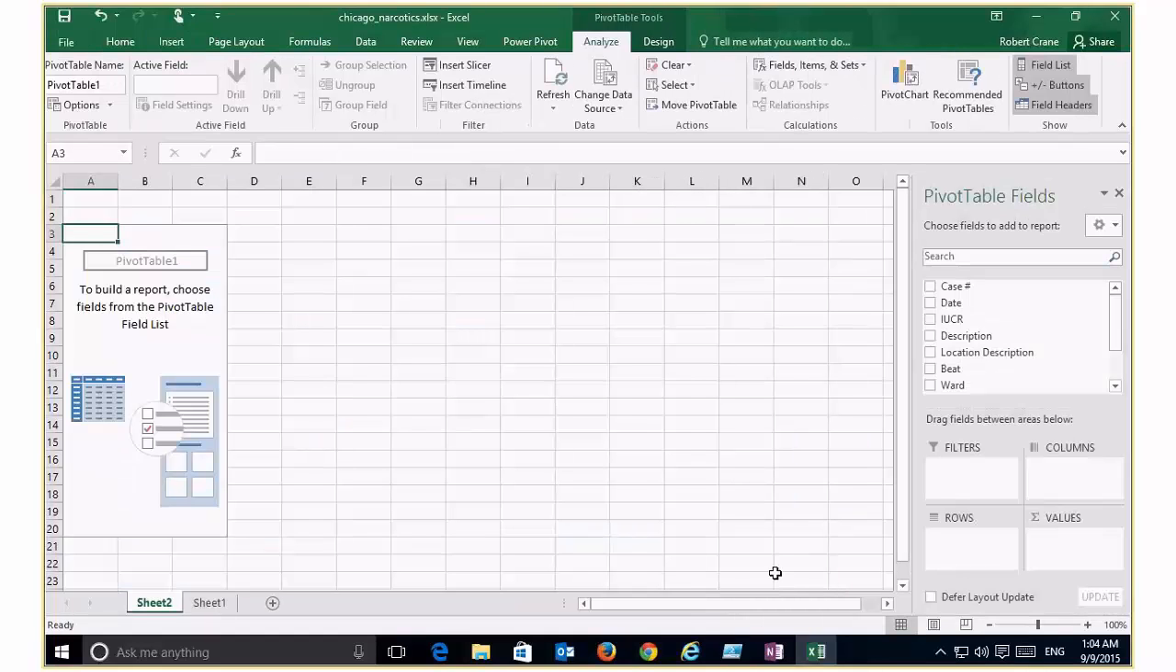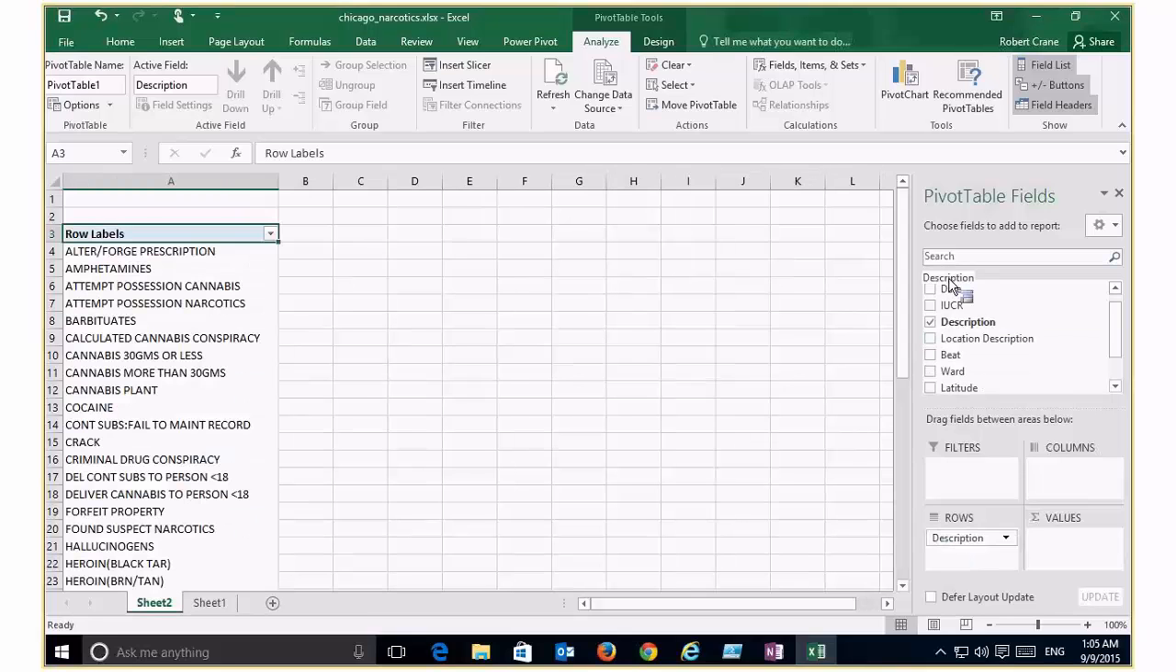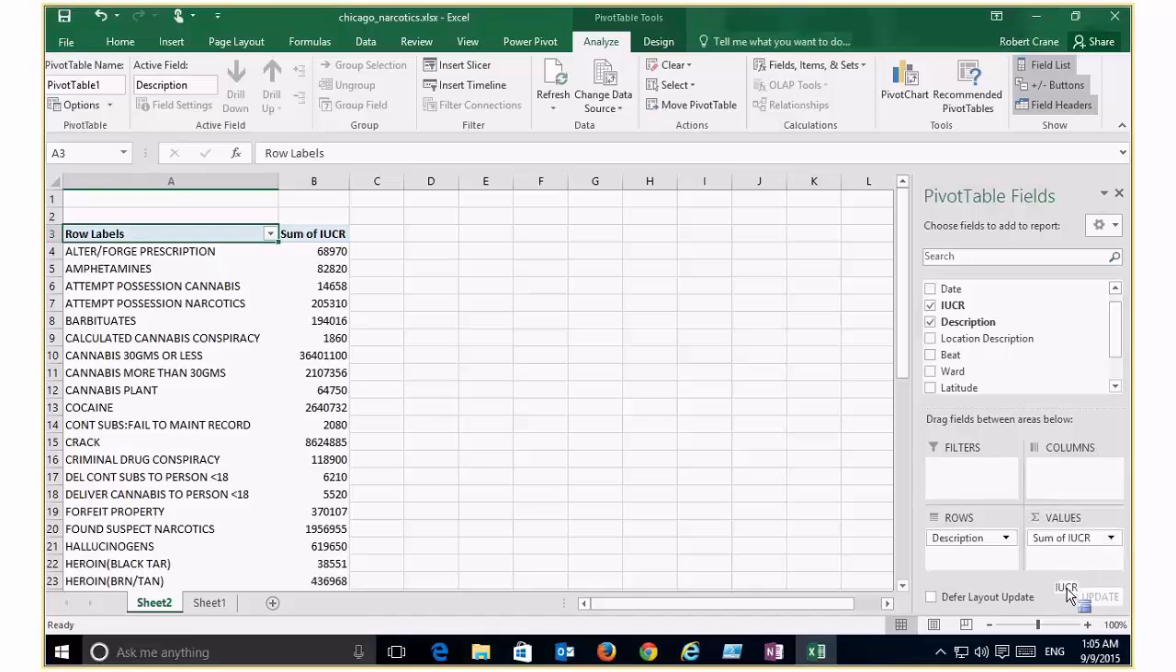Now what a pivot table gives us is our data fields on the left hand side, which we can then throw into a table format. So I'm going to take the descriptions and drag that into rows. I'm then going to take the IUCR, which is like the number of crimes, and drag that into values. And you can see now that the table on the left-hand side begins to be populated.